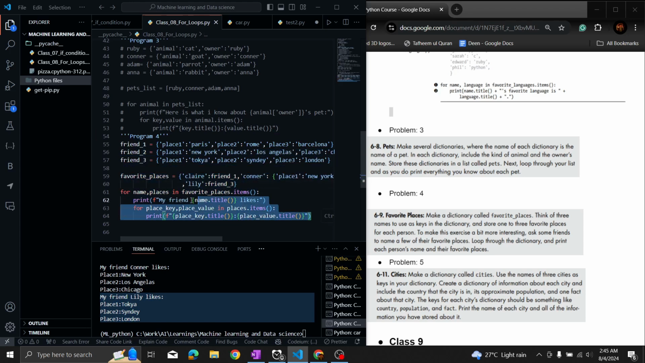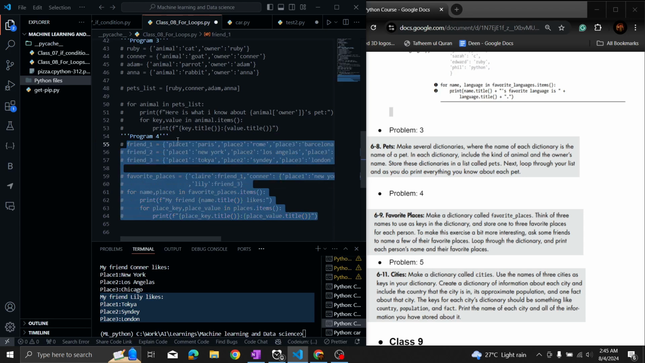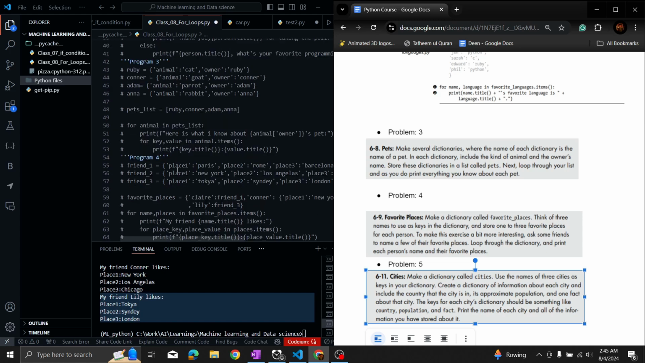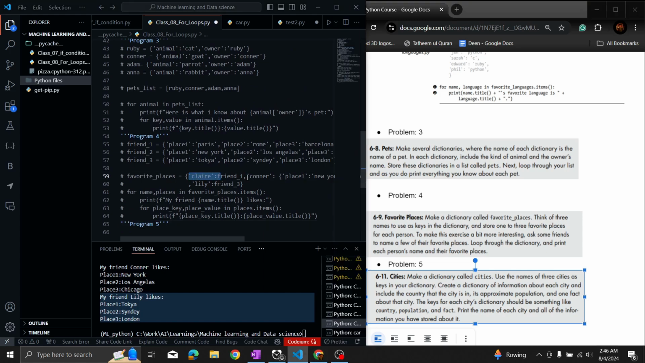Now let's move on to the last program, that is our program 5. So the first part of the question says use the names of 3 cities as keys in your dictionary. So we will have 3 cities just like we have used in here. We used Claire, Connor, and Lily. Instead of these, we will have 3 city names.